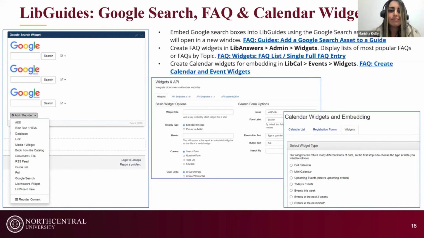So it's hard to gauge whether users are utilizing that search widget because there is no way to track that data. And then you're also able to create, again, those FAQ widgets by going to your LibAnswers platform, and you can display a list of most popular FAQs or FAQs by topic, which we did for Open Athens as an example. And then the last thing here is that you can create calendar widgets for embedding, and you do that through LibCal if you do host your events through SpringShare.